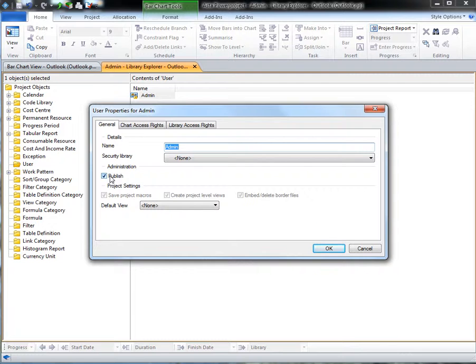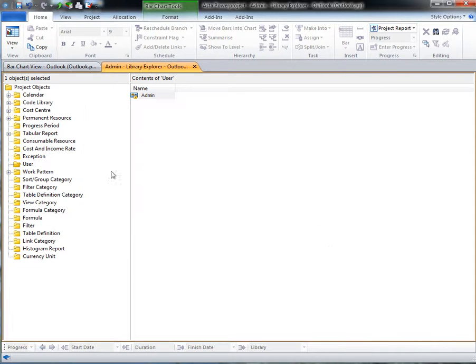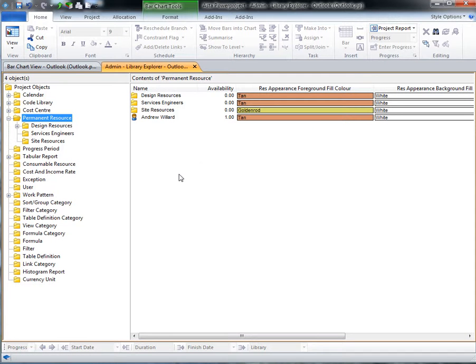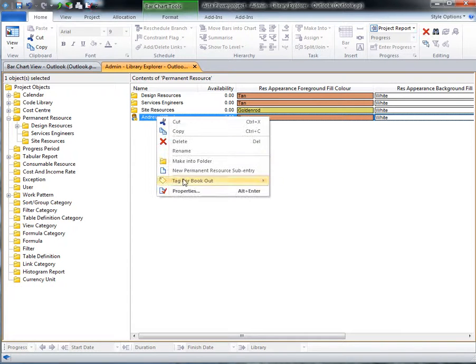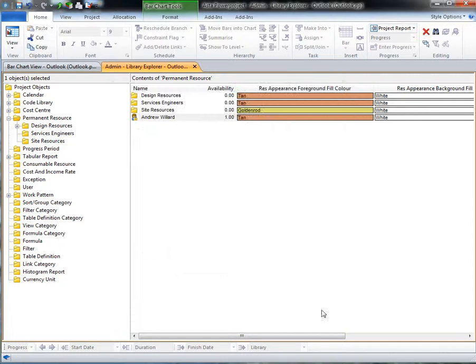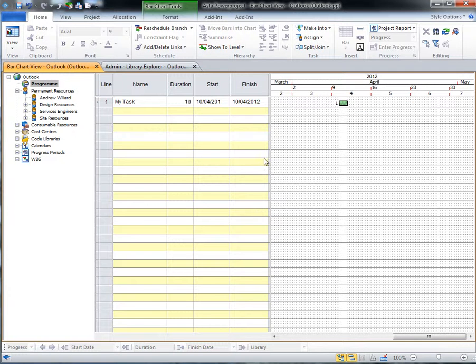if they are going to export and import from Outlook. When we look at our resources, so here I have a resource called Andrew Willard. Here we have to set an email address for Andrew Willard. So this is obviously the email that we're going to send the notification to. So back in our project, we have to set a couple more items.